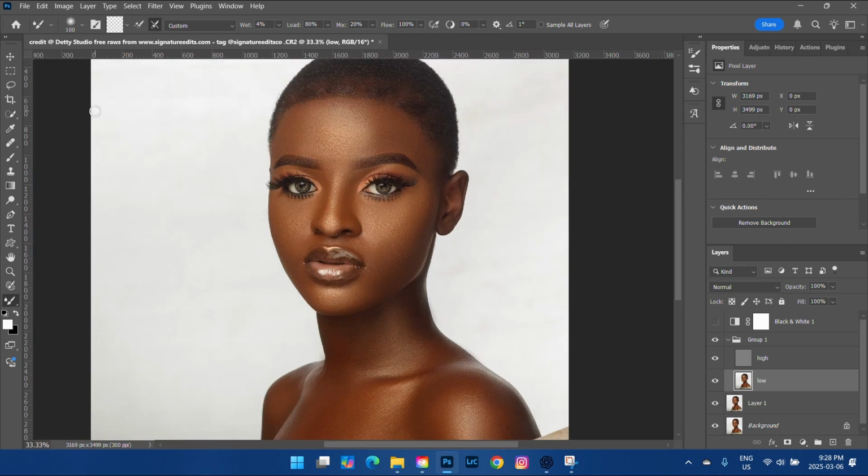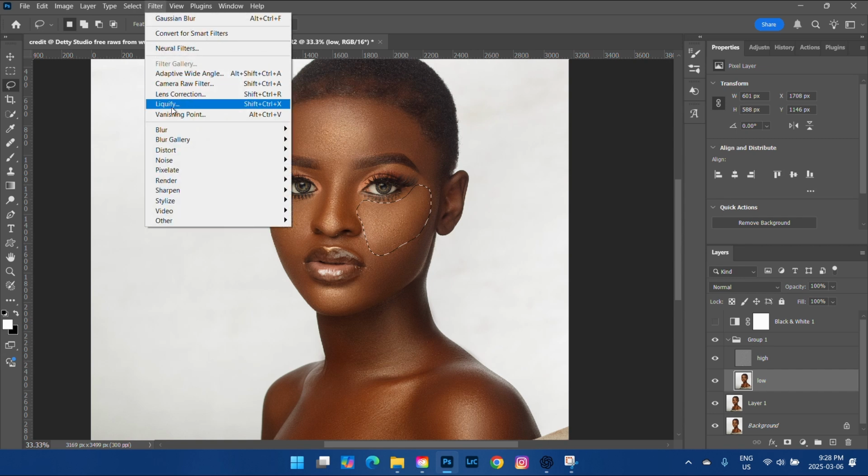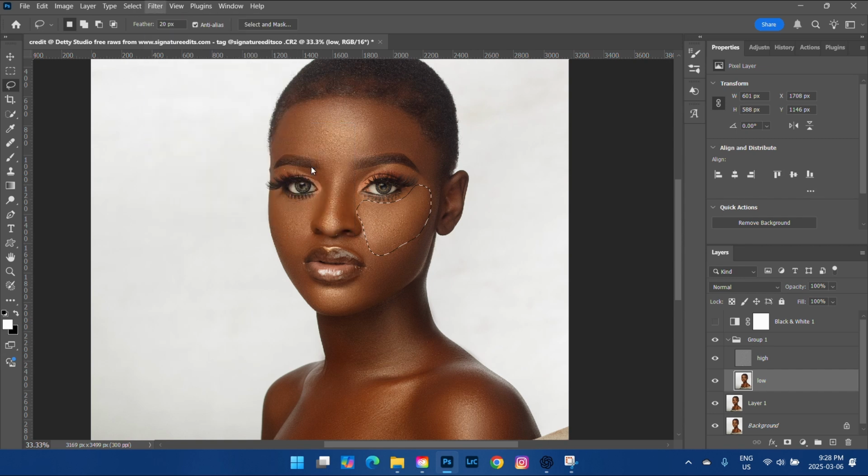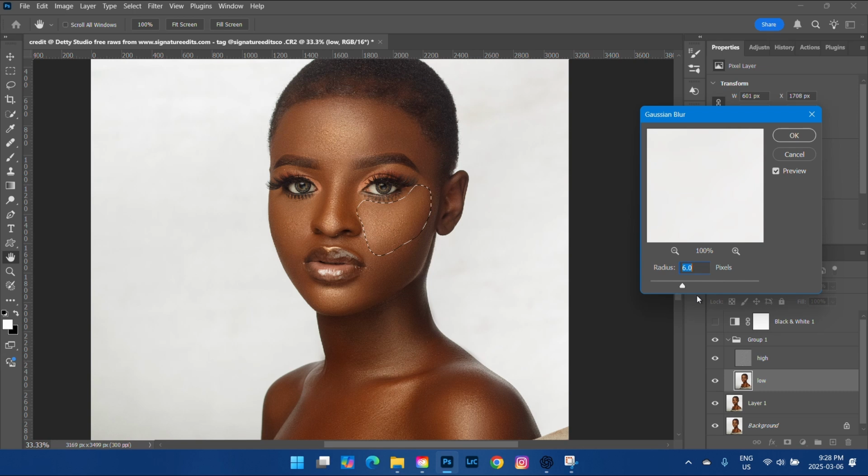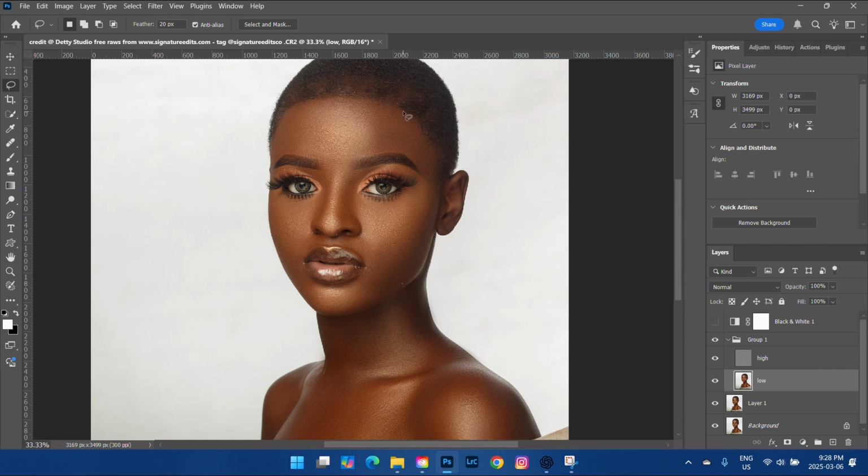If you still think your brushing isn't enough, you can just take your lasso tool and select the areas where you think your brushing wasn't sufficient. Then you go to filter, blur, Gaussian blur. For the first one you took a 6, so here you just want to take a 12, two times what you took for the first one. You do the same for the places where you think your brushing wasn't sufficient.